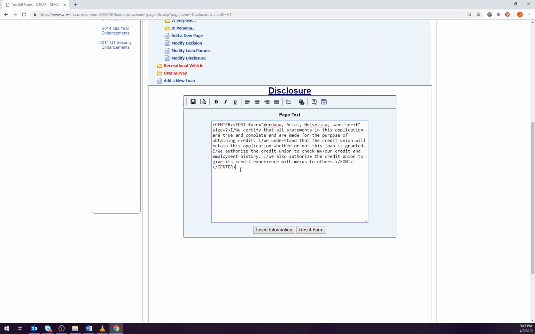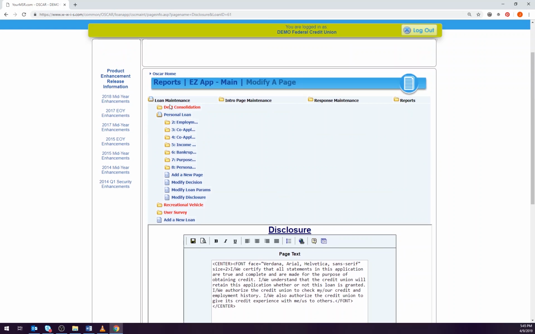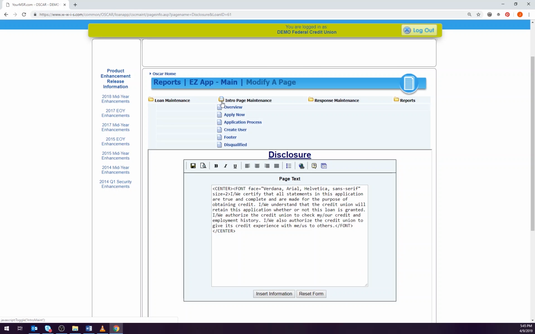Once you have finished editing the text, click the Save button in the upper left corner of the editor. All areas inside the EZApp Manager that require large amounts of text editing use this same editor. As such, we won't spend much time on the intro page maintenance or response maintenance, since adding text to those areas uses the same process as modifying a disclosure.